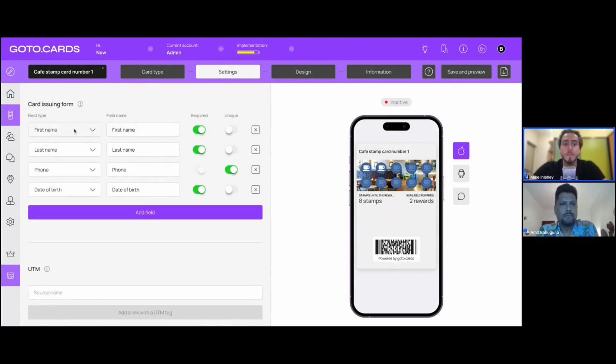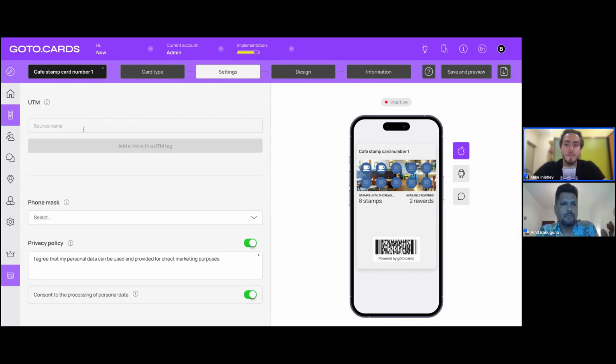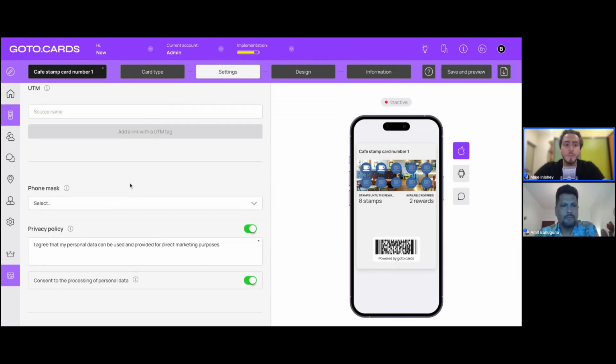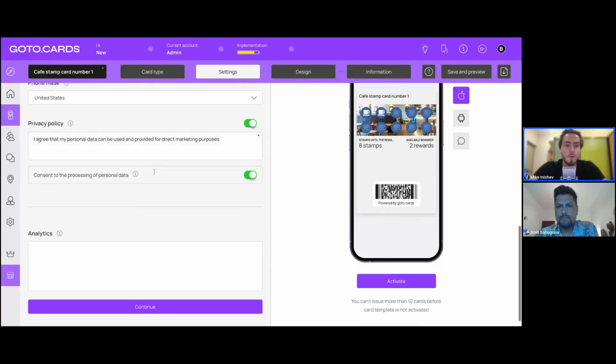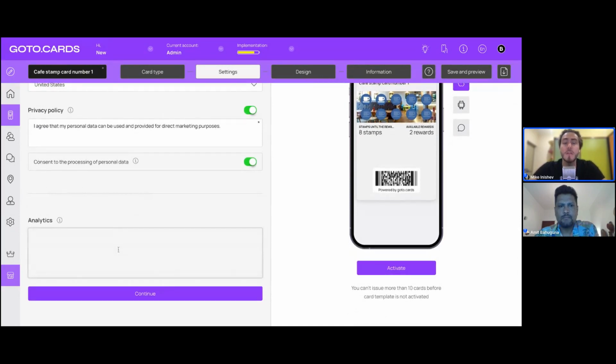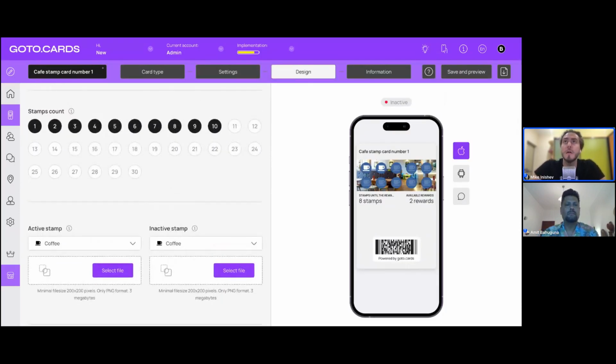Card enrollment form: by default, we're asking the first name, last name, phone number, and date of birth. UTM source doesn't matter to set up right now for the regular loyalty card because we will convert into this card from the coupon. Phone mask can be United States in our case. Privacy policy, analytics: here you can fill in your Facebook pixel code and Google Analytics code as well. Push the button continue.